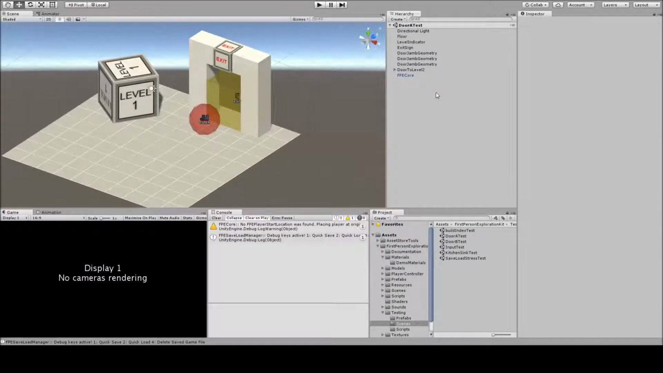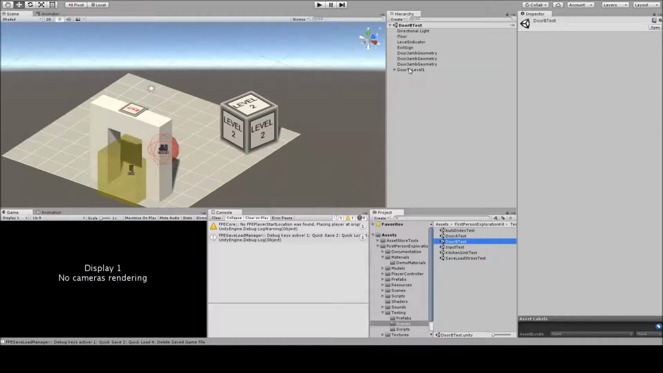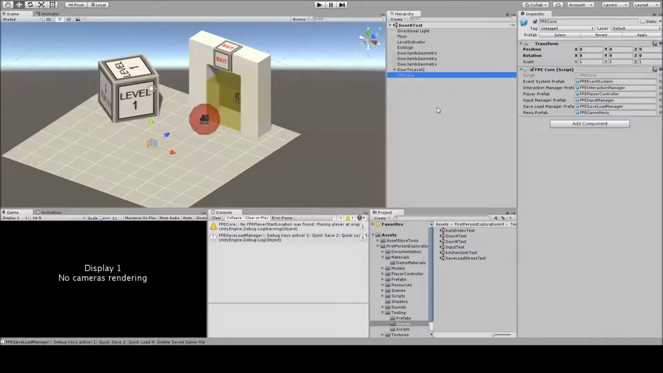So one last thing to note before running the scene is that there's only one instance required in your game of FPE core. So we have this in our first scene, but we don't have it if we open up our second scene. We don't have a core in this scene because we don't need to, because the core is a special type of object that'll be maintained throughout scene transitions, and the different systems within that will reset themselves accordingly. So just place one in your first scene. Don't worry about placing it in the other scenes.